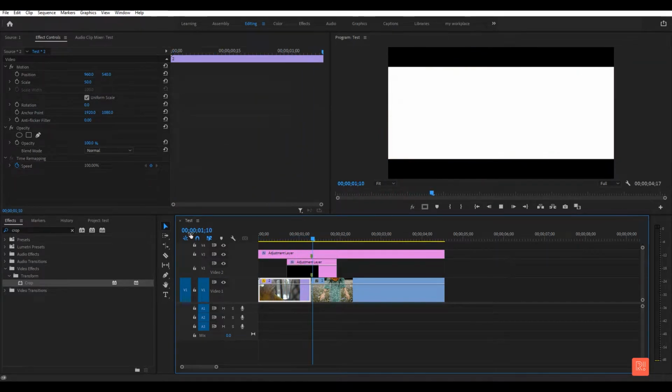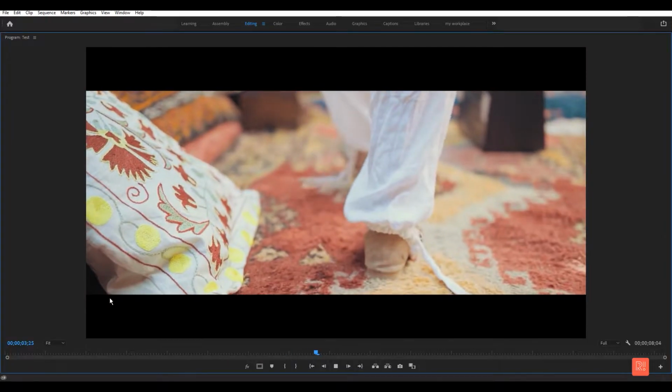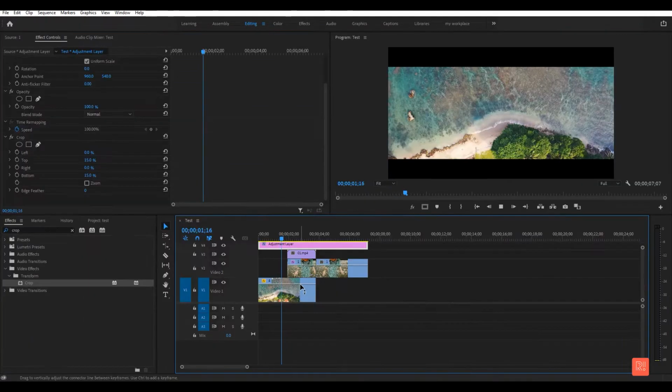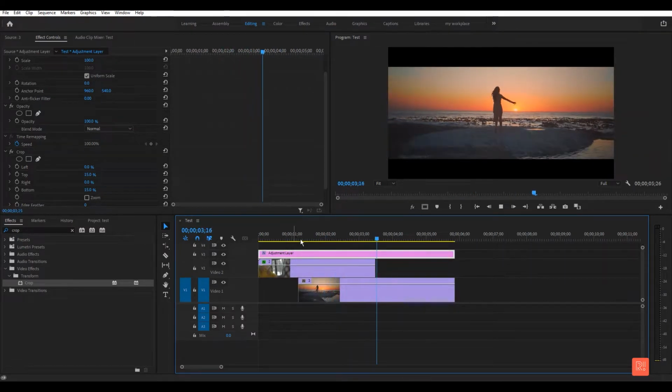Some of the best Premiere Pro transition effects you need to know. Perhaps you already know about this, but in my style, I'll make it different. So let's get started.